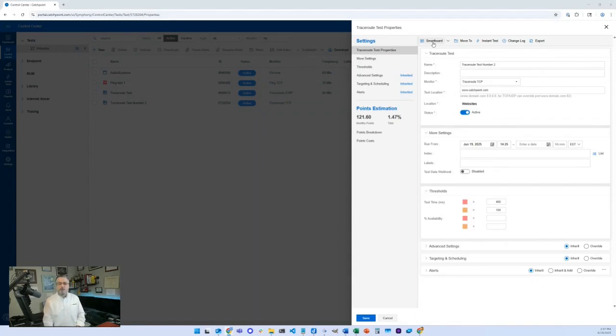I'm going to start from right to left. Okay, so you can export this so you can use it in a different system. Maybe you have a test system and a production system, or you can share with other people, or you just want to have a backup. You can also look at the changelog. What did you do? You can create an instant test out of here. I'm not even getting into it. You can move this test to different folders or properties that you want to do.